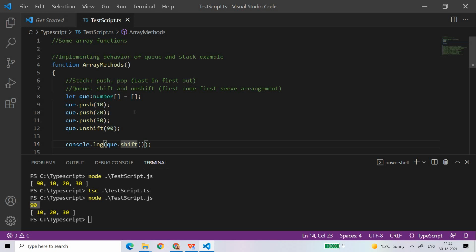So that's all about the arrays, and from the next video we will discuss tuples in TypeScript.